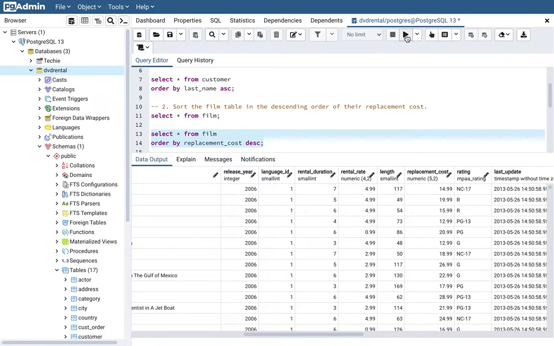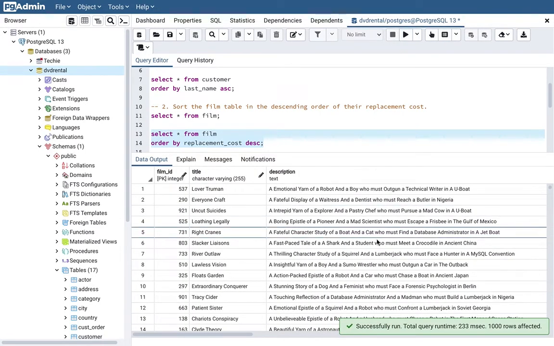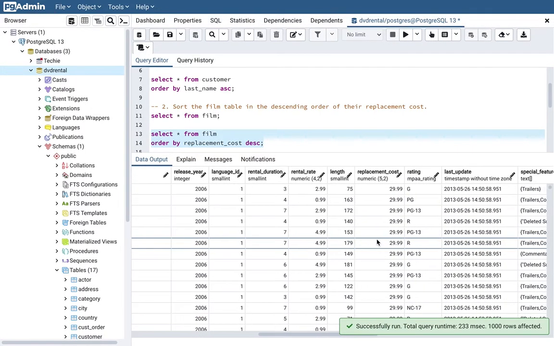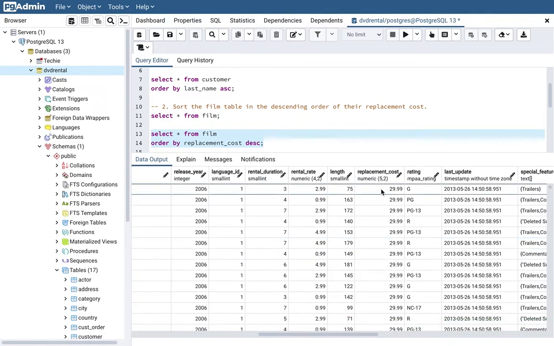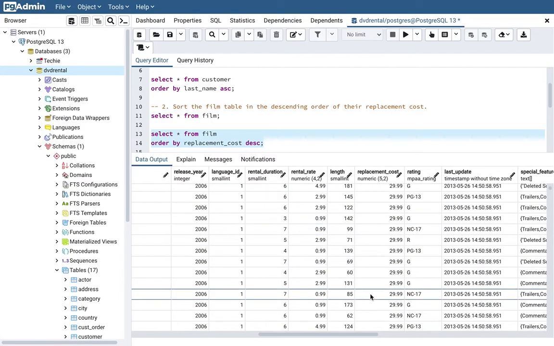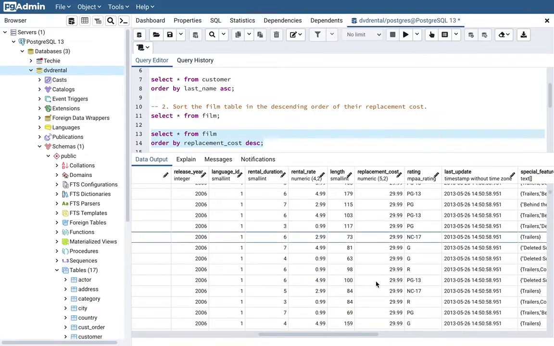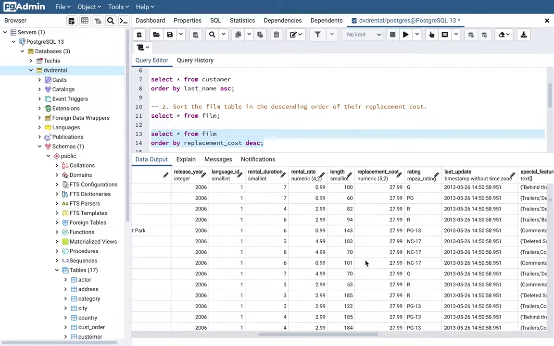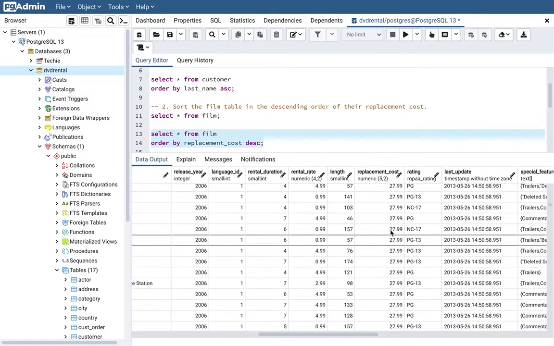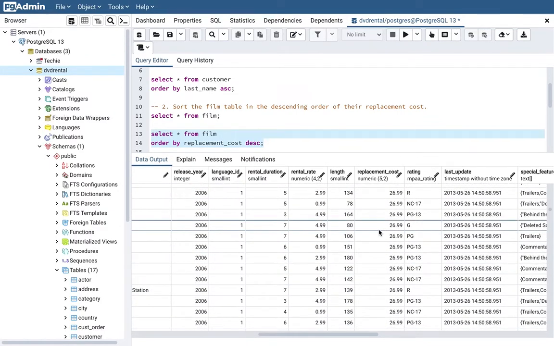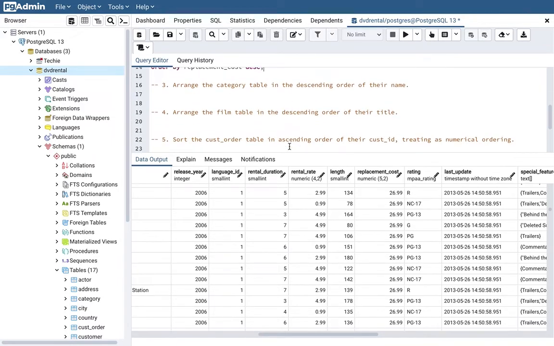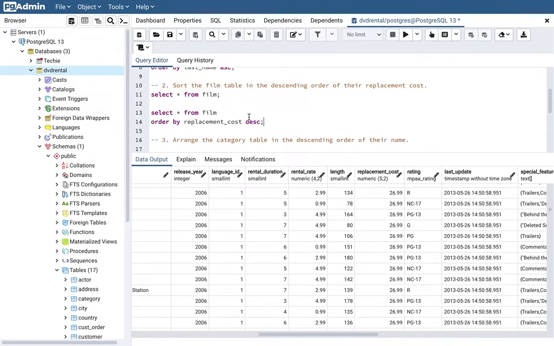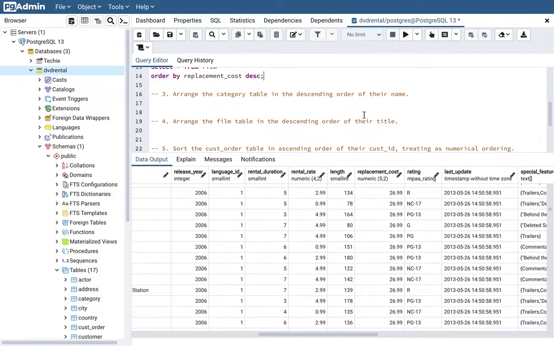Now let me execute this query, and you see my data is sorted in the descending order of the replacement cost. As you can see, the highest replacement cost value is on the top. Slowly, if I scroll down, you will see the value starts decreasing. So it has become 28.99. Slowly, you see it's on 27.99, and so on and so forth, 26.99. So we have successfully sorted our film table in the descending order of the replacement cost.